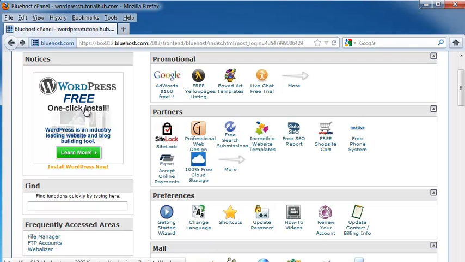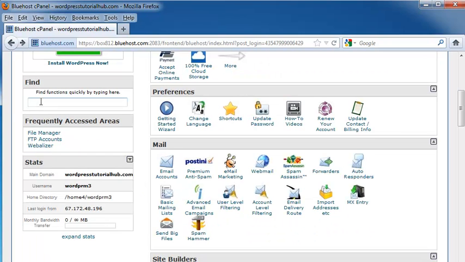We've got notices right here on the left-hand corner, and this shows that right now they're offering a free one-click install of WordPress, and that is a special that you can click on right there. This is a find tool, so if you know what you want to do but you're not sure in which of these toolboxes to find the tool, you can just type it in right in there. This will show your most frequently accessed areas, which is easy because it'll just take you right to where you're usually visiting, and then your stats. So this shows your main domain name, your username, your home directory, and this is where you'll be putting all of your files for your website, the IP address that you last logged in from, and your monthly bandwidth transfer.